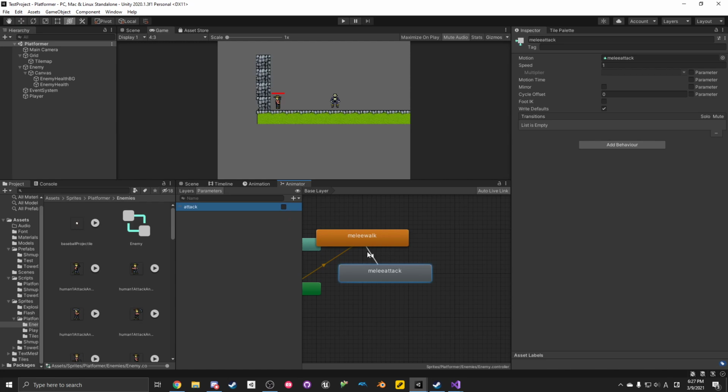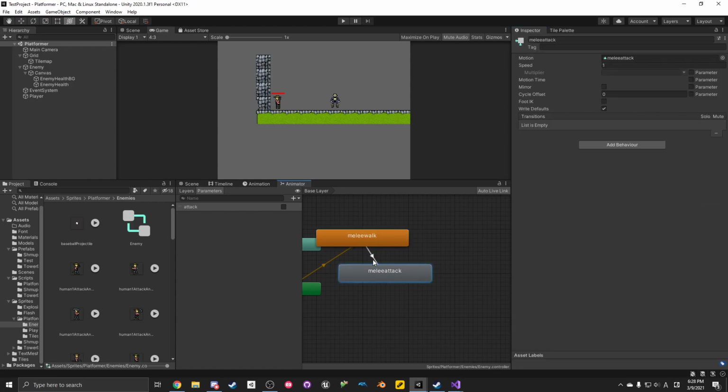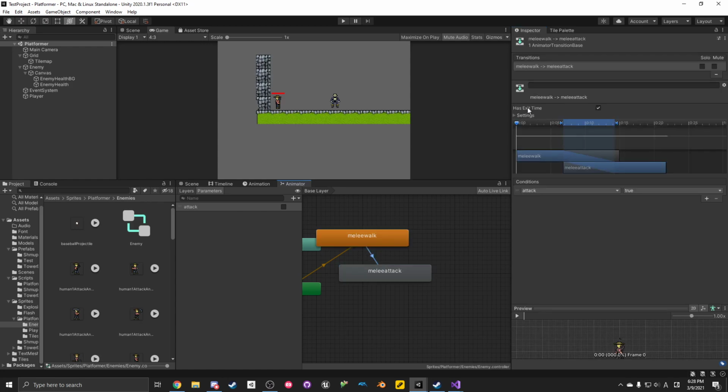I'll click the little arrow we just made. I'm going to go to conditions, I'm gonna add a condition, and it's gonna be attacking is true. So if attacking is true, it's gonna switch from this animation to this animation. And then you can set it for an exit time.